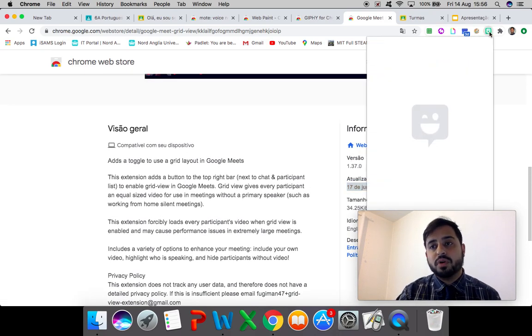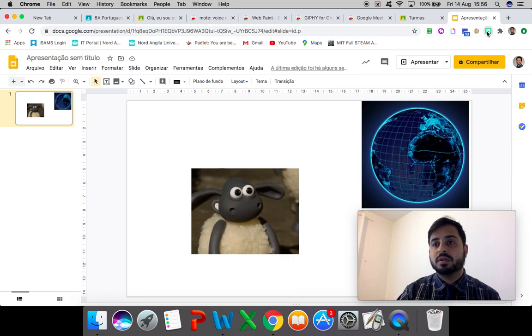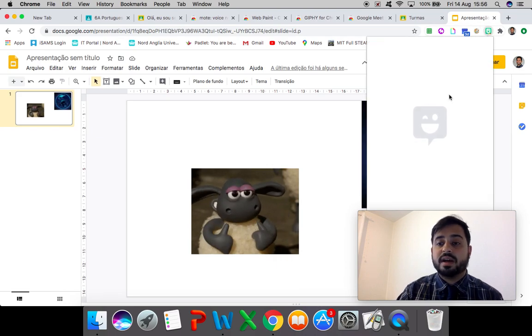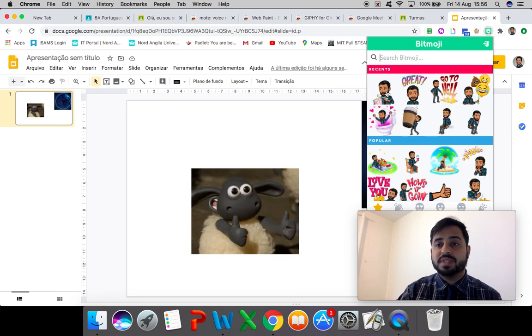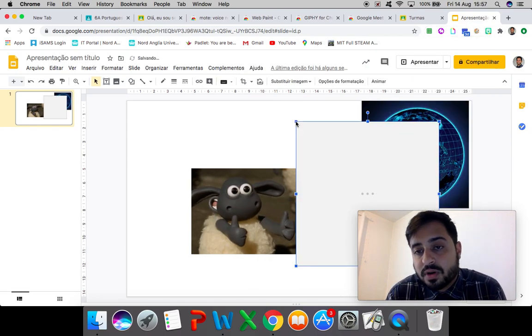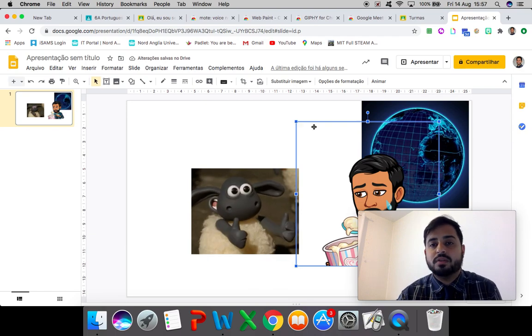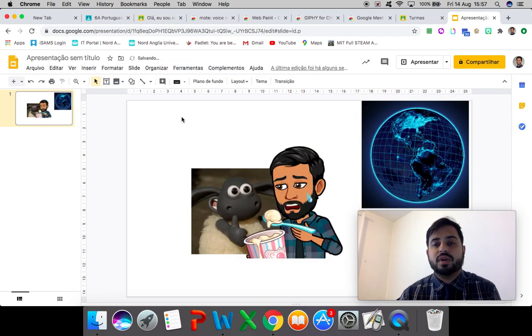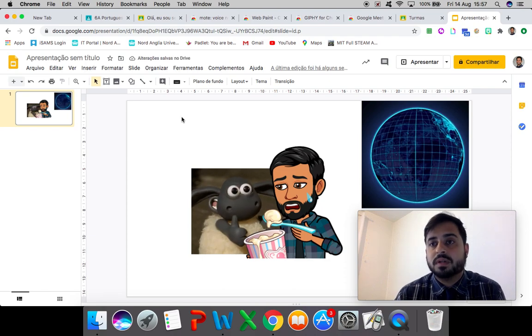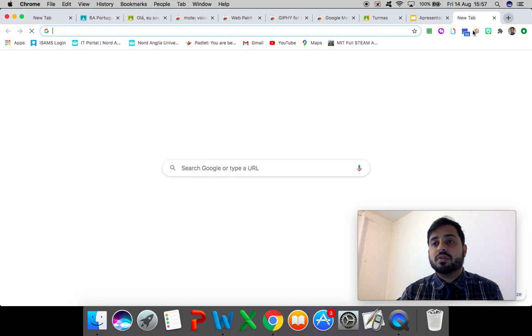You already know Bitmoji, that you can create an emoji of yourself and use it in your presentations as well. You just need to create an account on the Bitmoji website, and you just drag the picture that you want. You create your emoji, how it should look like you or not, and then you can drag this to your presentation as well.